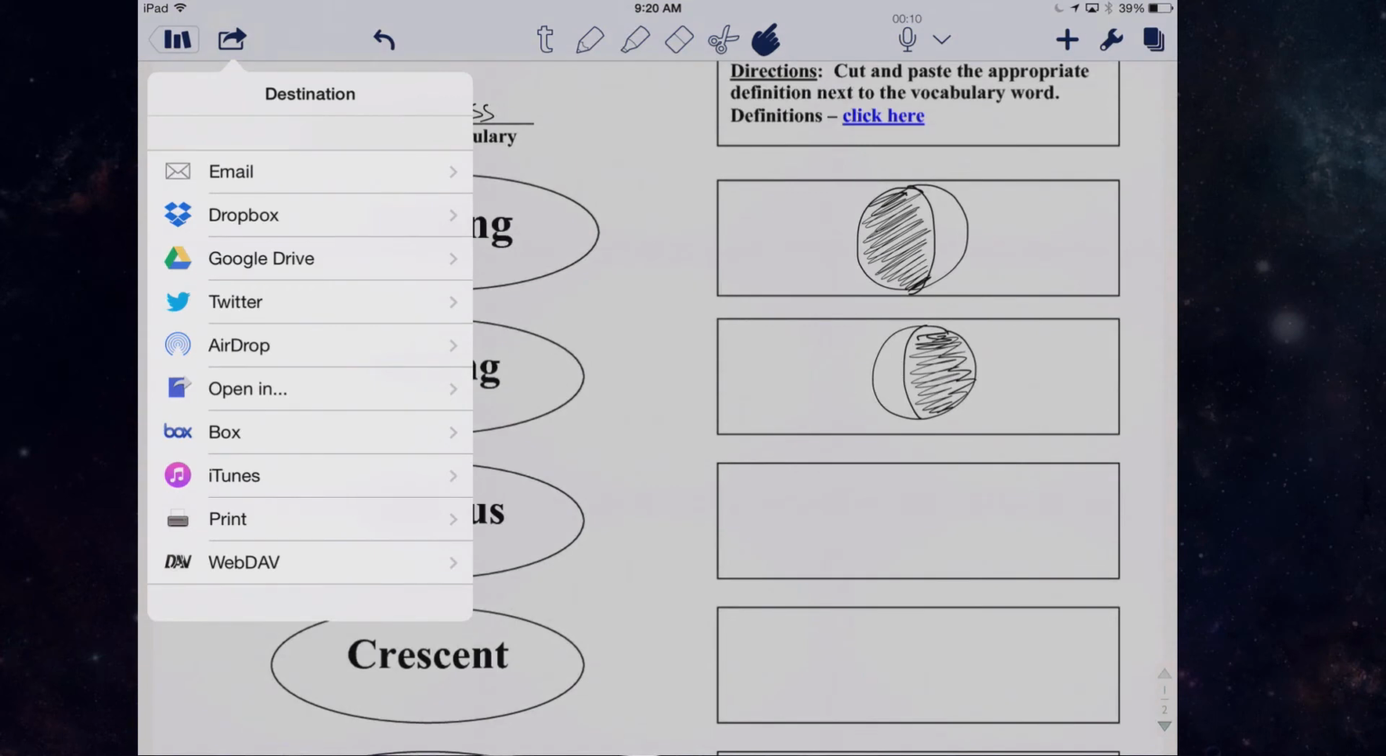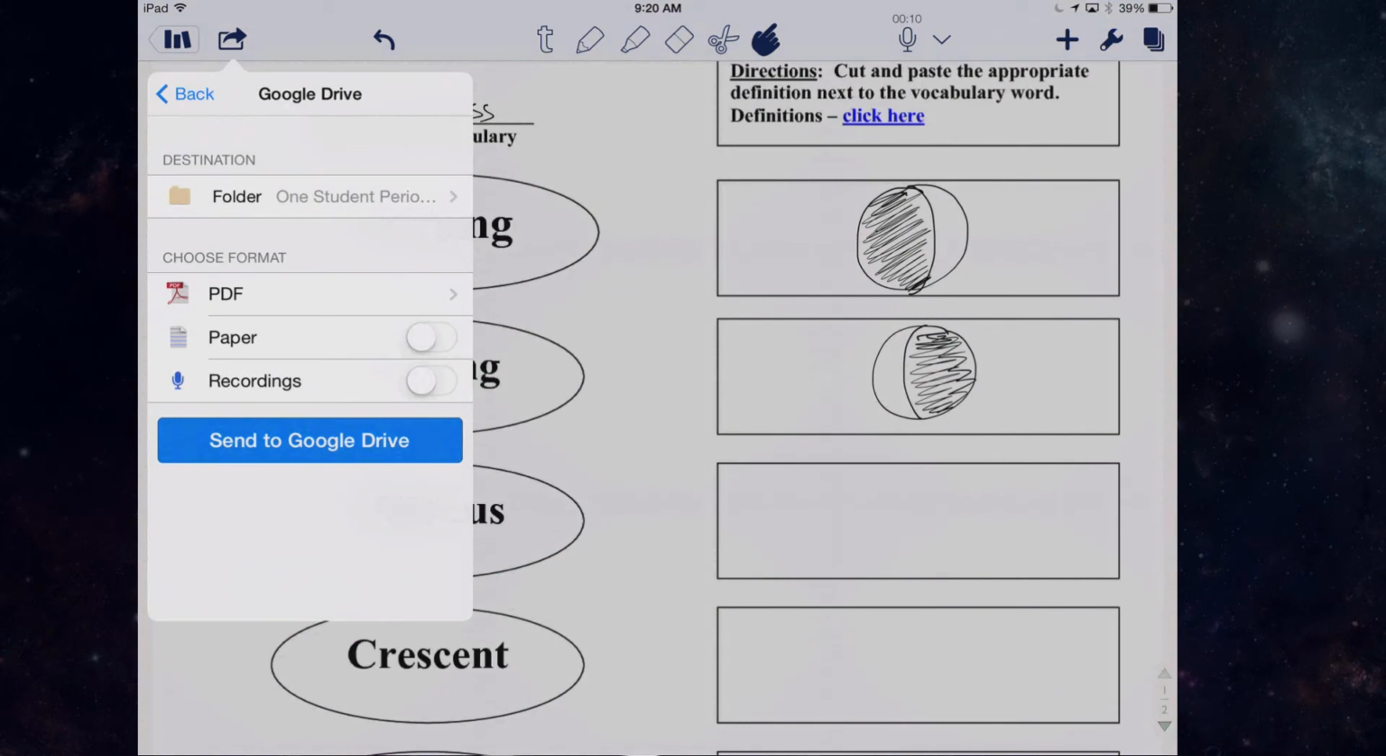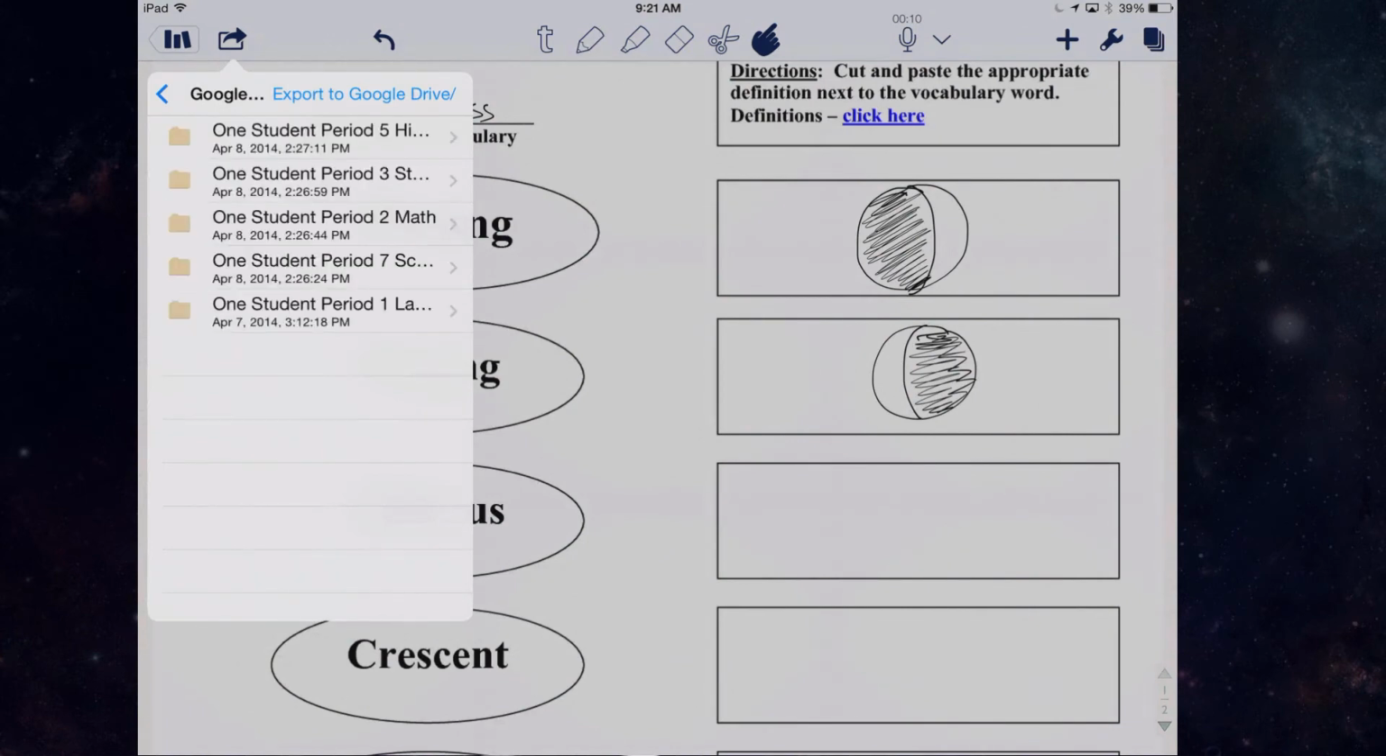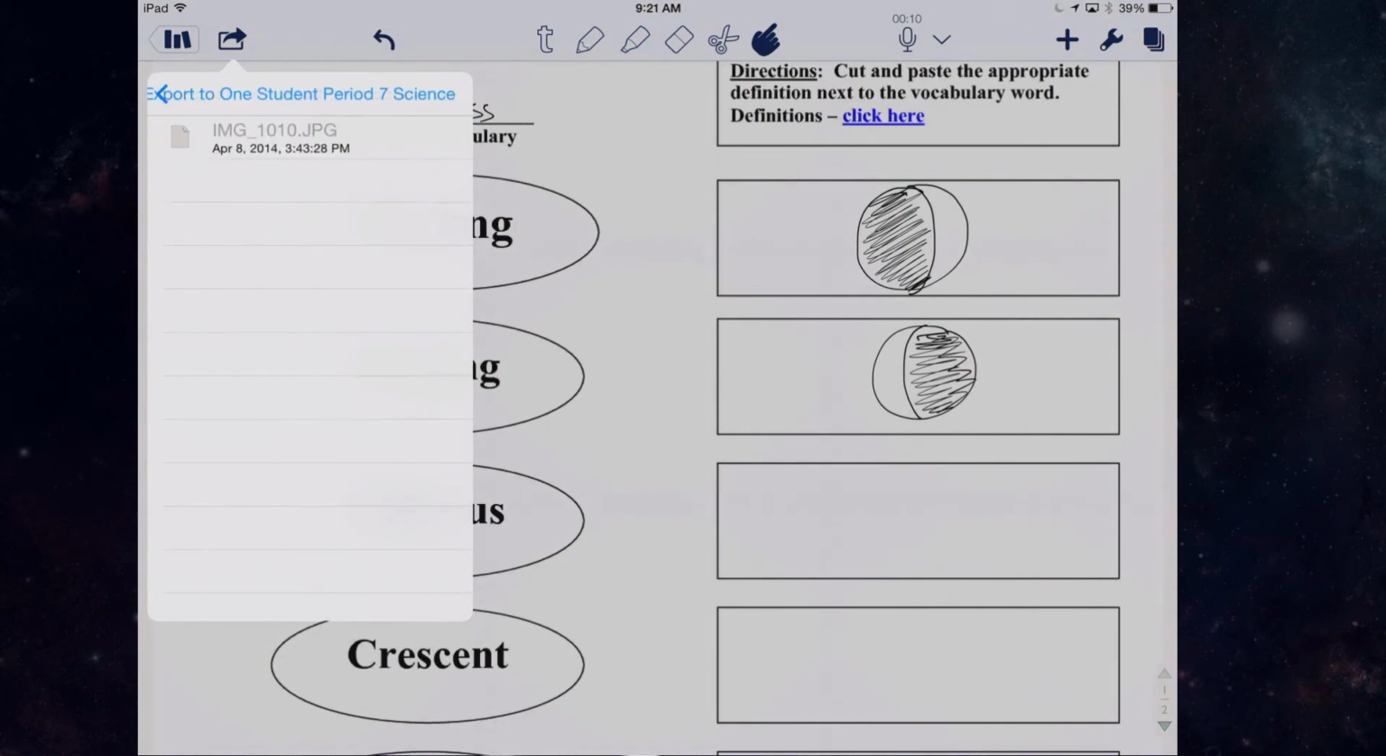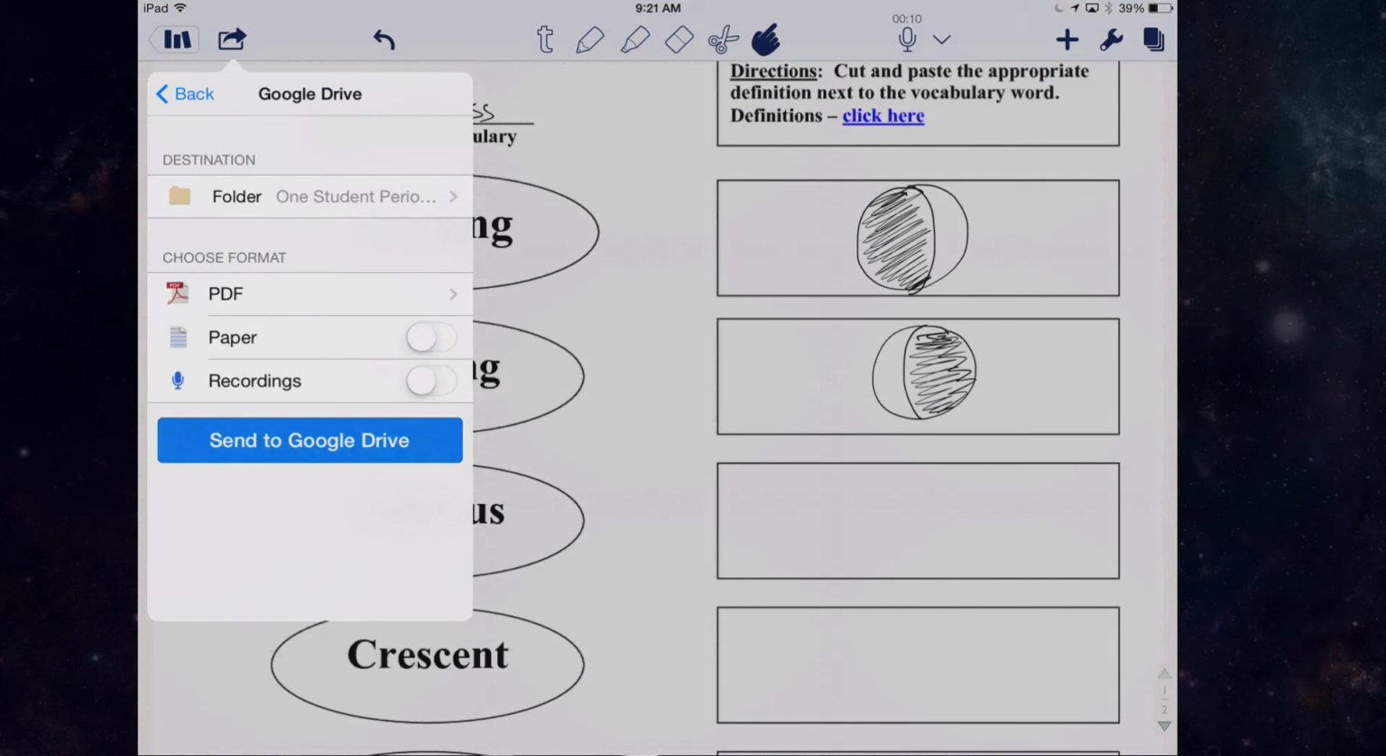When I hit the share, you'll notice that there's a bunch of options that are available to me. One of those options being Google Drive. So if I click on Google Drive here, now I'm given some choices by the software app. Do I want to put it in which folder? And I'm going to say I want period 7 science. And we can go ahead and go back after we do that.